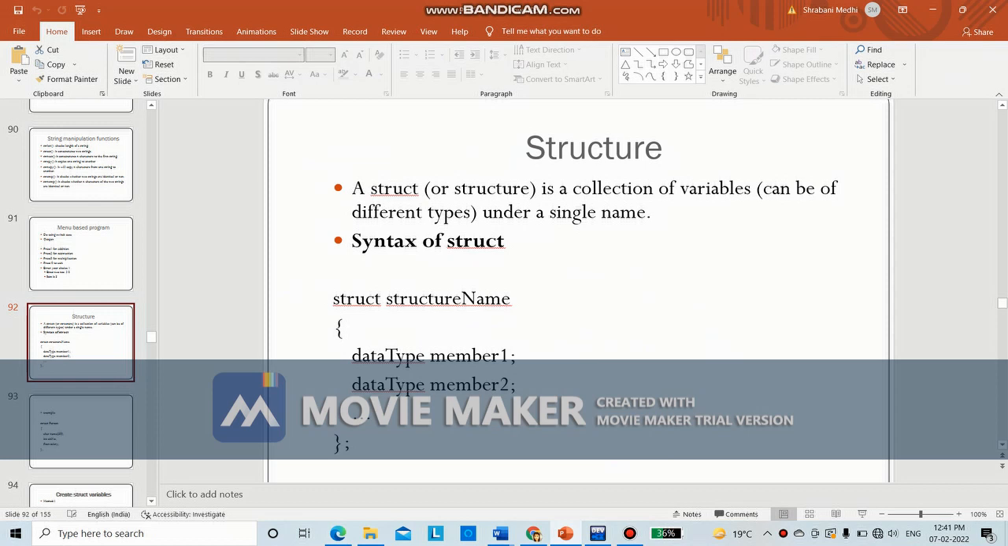So what is a structure? A structure is a collection of variables that can be of different data types under a single name. Basically, we have already learned about arrays. So what is the difference between an array and a structure?